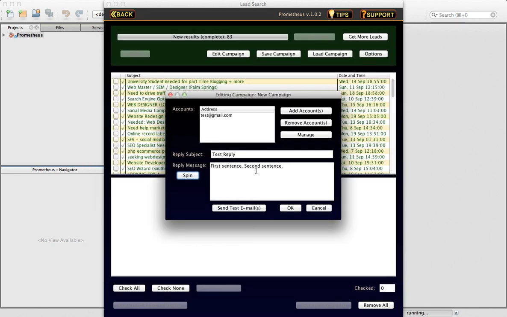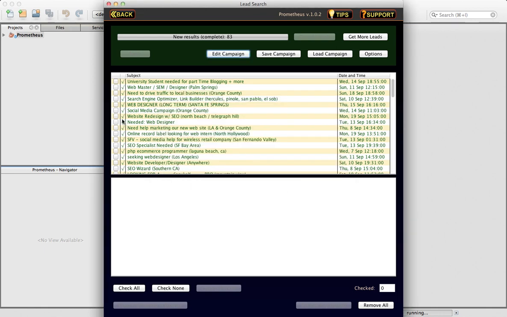Once you're done with all this, you can click Send Test Email. That will send an email from all the accounts you have listed here to the email account that you have registered Prometheus with, just to make sure that your email address setup is working properly. I won't do that now because this is just a dummy account. So once you're done, click OK.